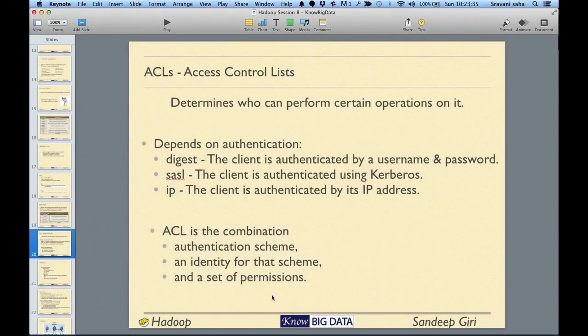Now, the access control list is something which determines who can perform what operation on this node. That is controlled by the ACL, and it depends upon authentication. There are three forms of authentication which Zookeeper supports. The first one is digest. Digest is the simple one where the user authenticates by login and password. This is the simplest and most popular one.